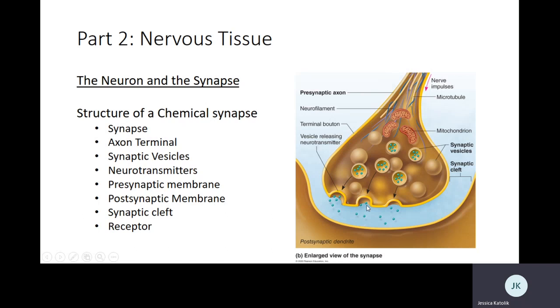This end of the axon terminal is known as the presynaptic membrane. It's called presynaptic because it comes before the synaptic cleft. And normally what would happen is when the first neuron is communicating with the second, the synaptic vesicles will actually fuse with the presynaptic membrane and release the neurotransmitters into the synaptic cleft.